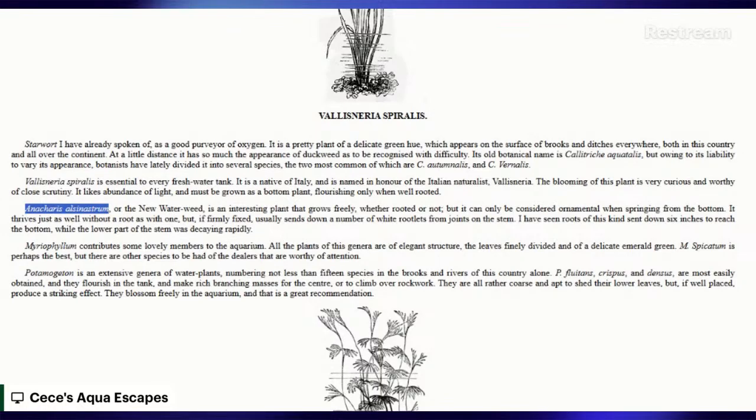So Elodea, or the new water weed, is an interesting plant that grows freely, whether rooted or not, but it can only be considered ornamental when springing from the bottom. It thrives just as well without a root as with one, but if firmly fixed, usually sends down a number of white rootlets from joints on the stem. I have seen roots of this kind sent down 6 inches to reach the bottom, while the lower part of the stem was decaying rapidly.